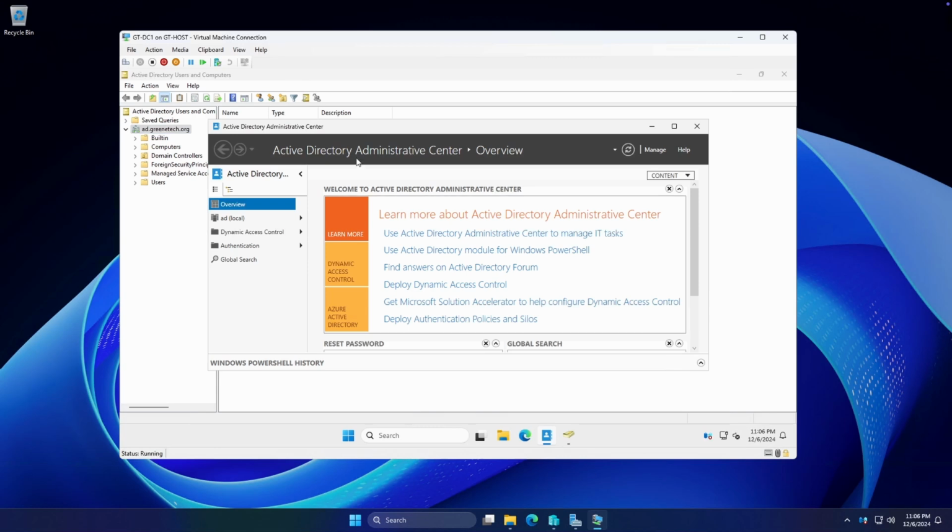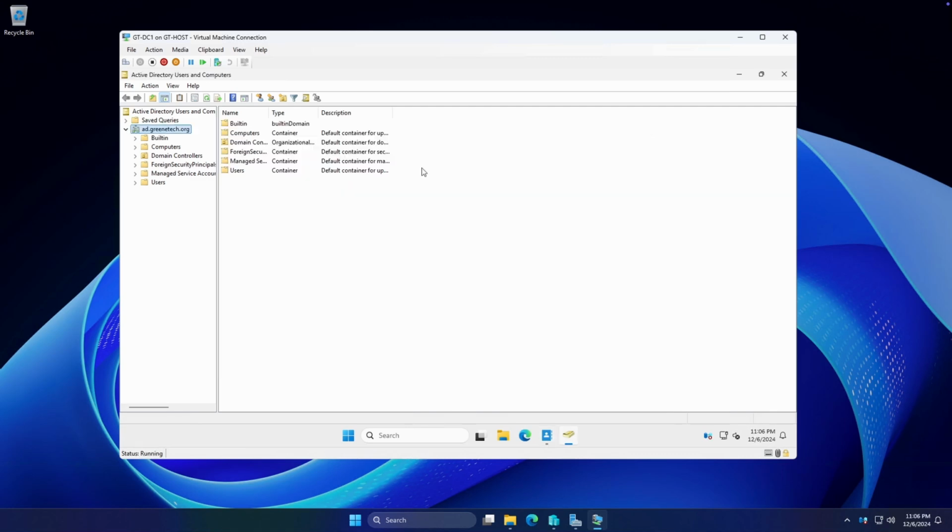There is the newer Active Directory Administrative Center, and honestly, you're probably going to hop back and forth between the two because each one does something better than the other one, and you'll see that later on in the other courses that we're going to go through. But for now, we are going to use the standard Active Directory Users and Computers.